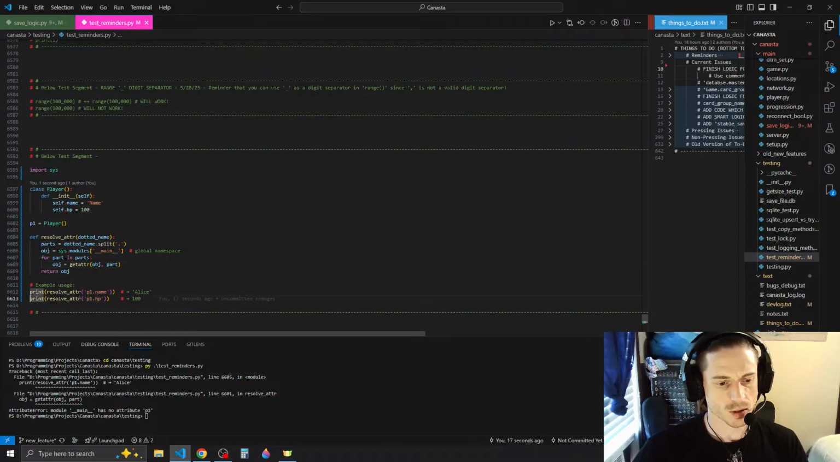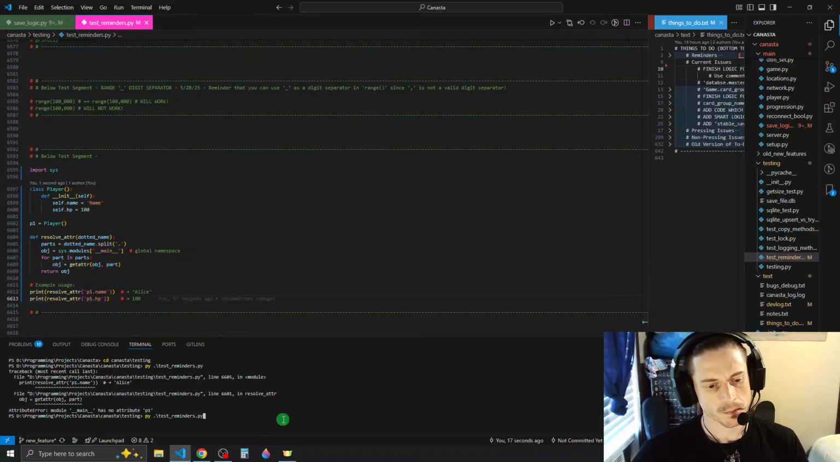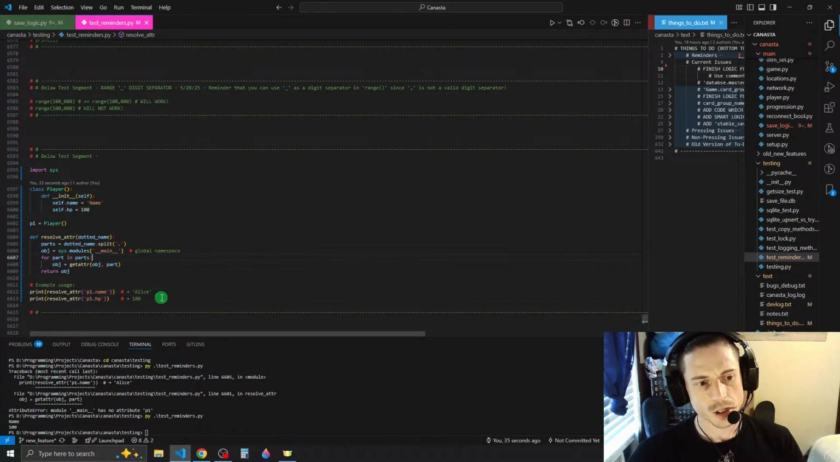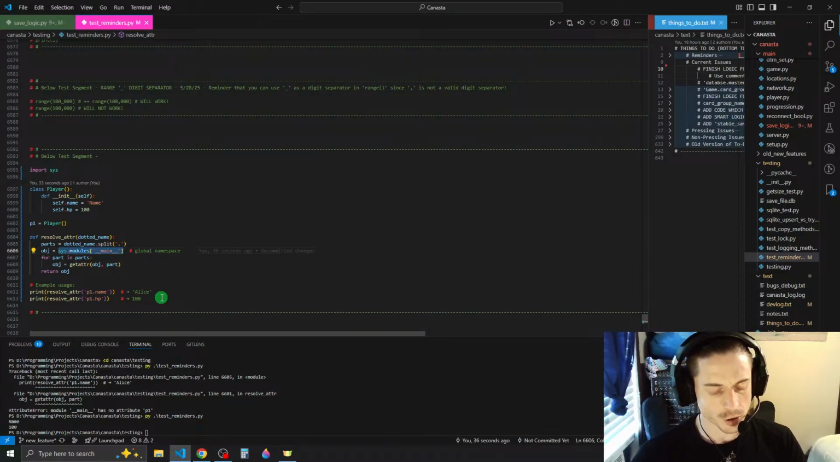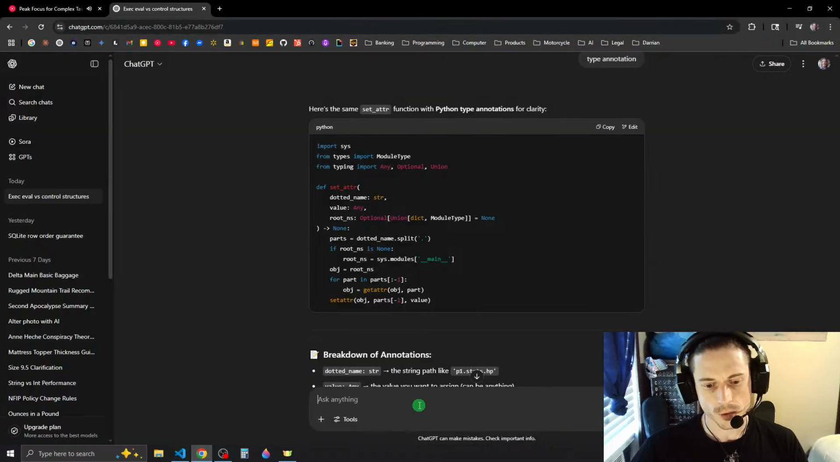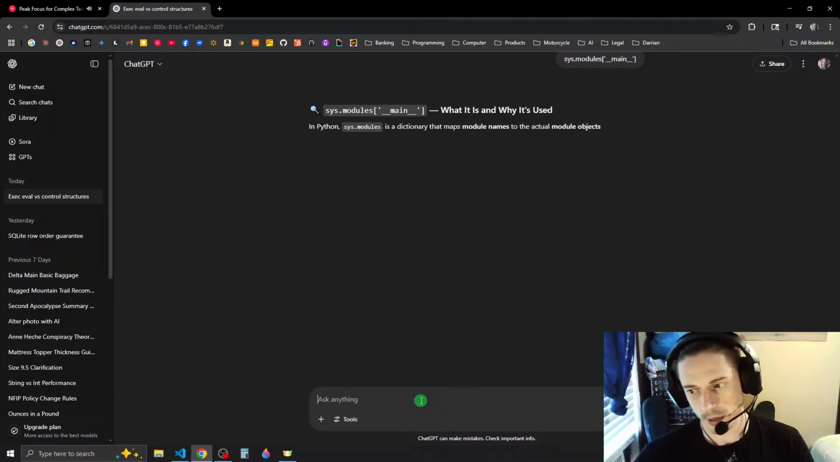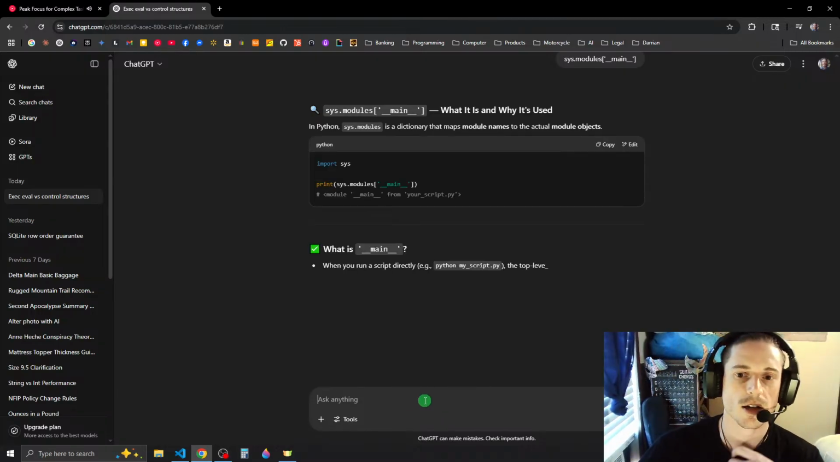Now let's see if this works. There it goes. Name, 100. So it actually works. That's really good. Cool. So we're going to use this. So sys.modules main. I didn't know that you could do that. That was very insightful. You know how long it would have taken me to figure that out before AI existed? A long time.